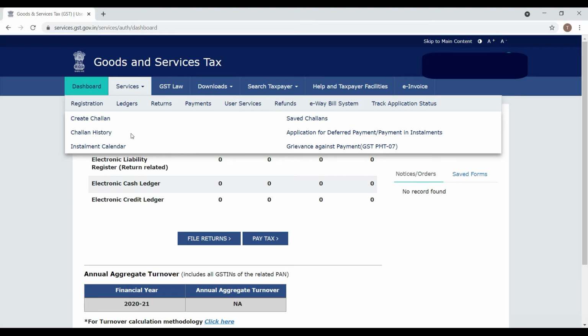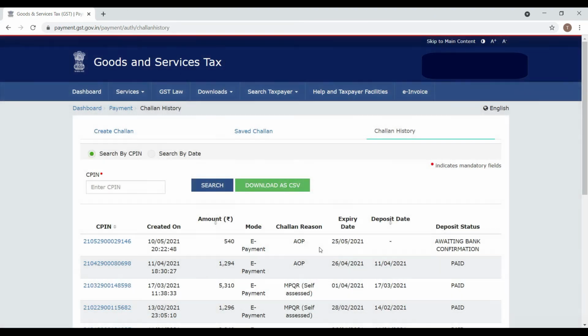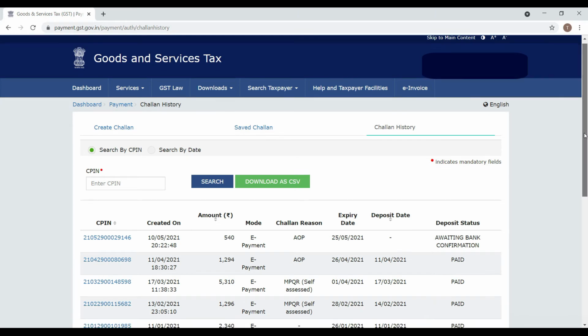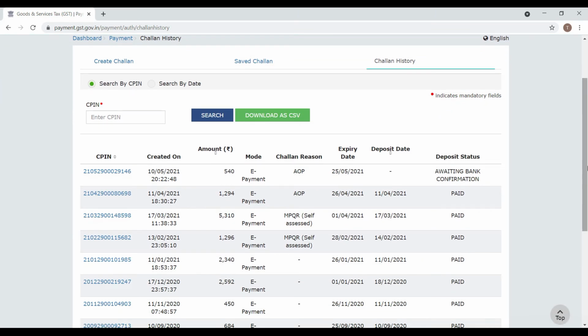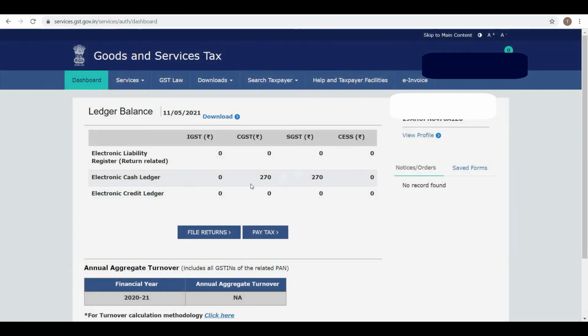There is a challan history. Click on it and it will display the GST payment challan status as awaiting bank confirmation. Wait a few more minutes. Once again, re-login and check the ledger balance. Now it's reflecting in the electronic cash ledger balance.